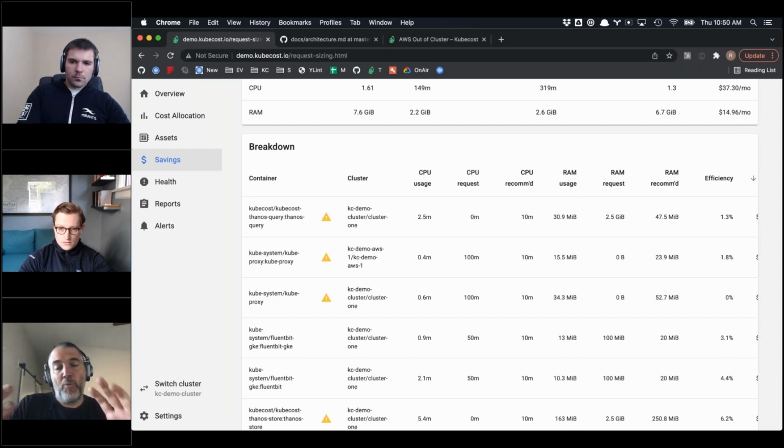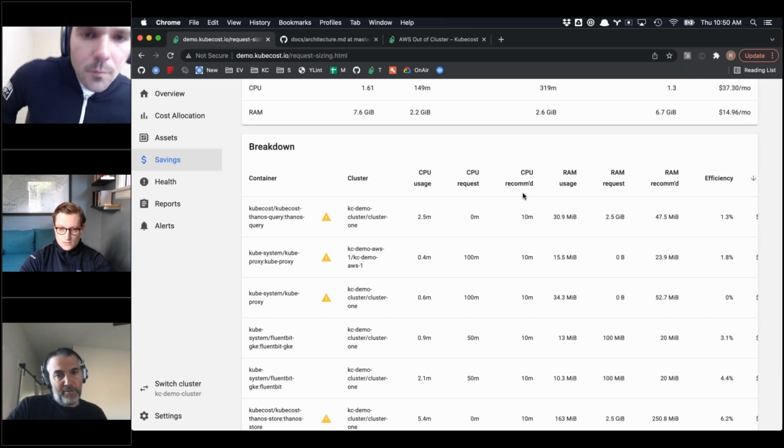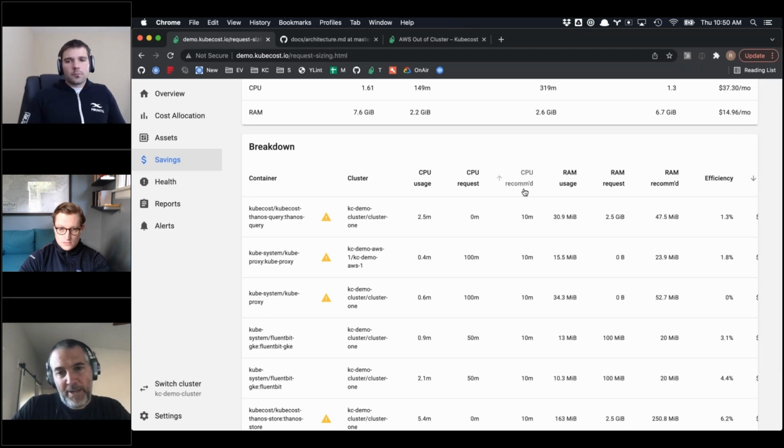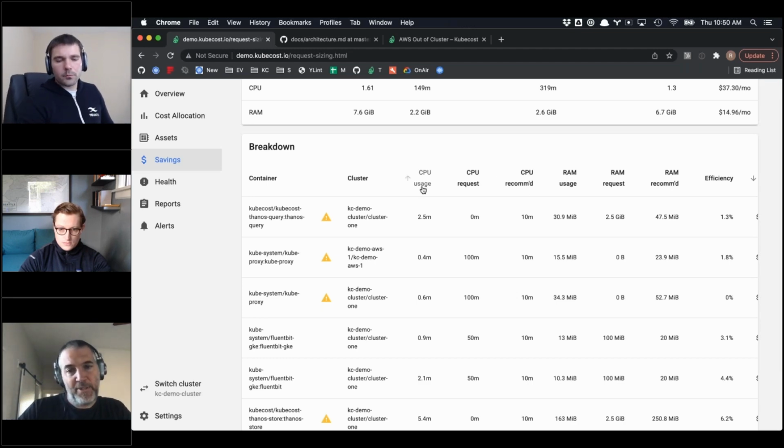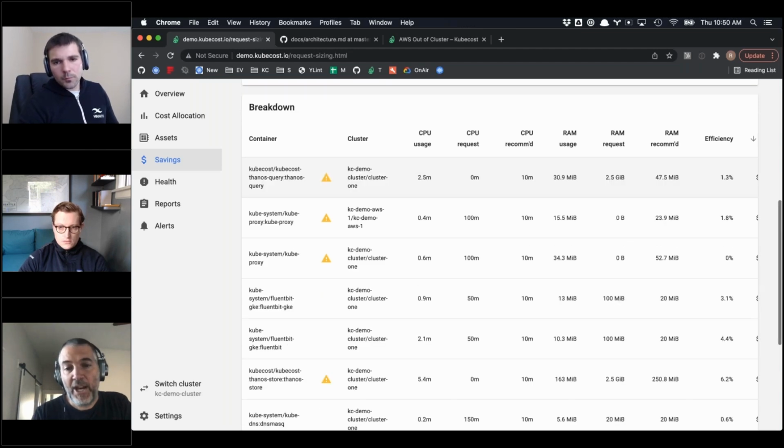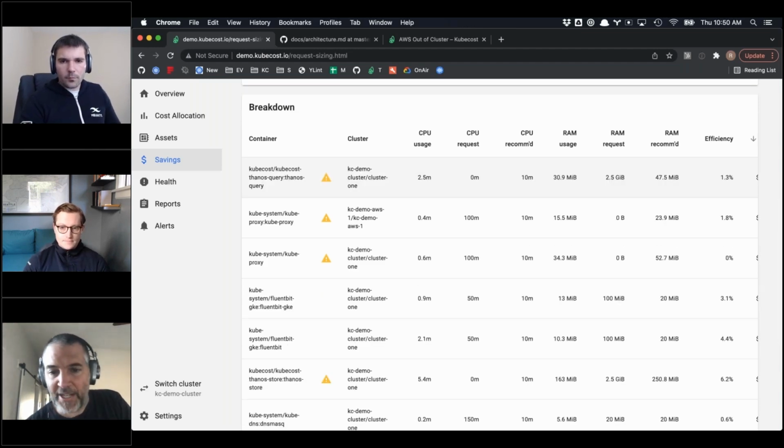And what we then offer is a recommendation based on what we're seeing as your usage pattern. But even if we table the recommendation for a second and just think about the difference between usage and request, you can see a lot of opportunity. This is a demo environment, so you're not going to see significant savings here, but you will. This is really difficult data to aggregate together.